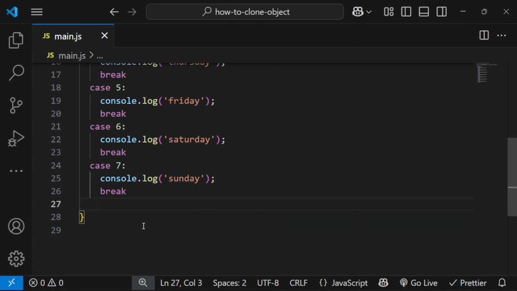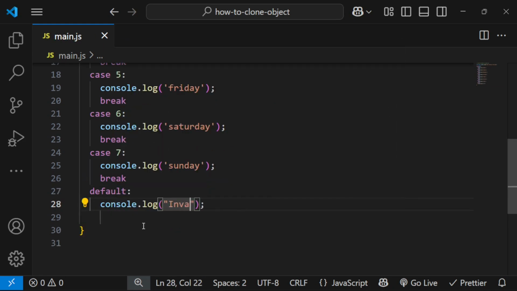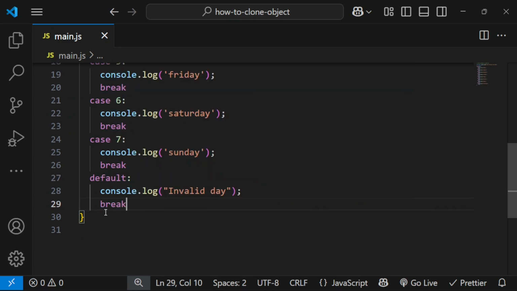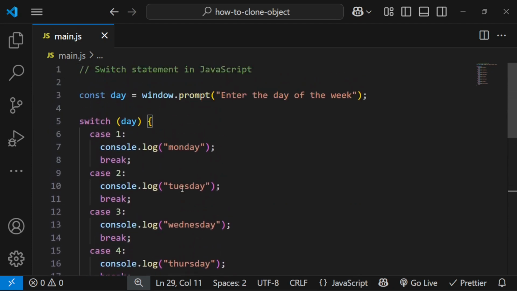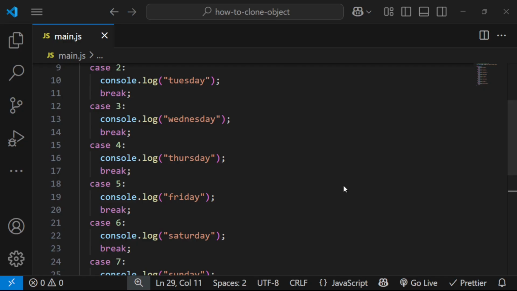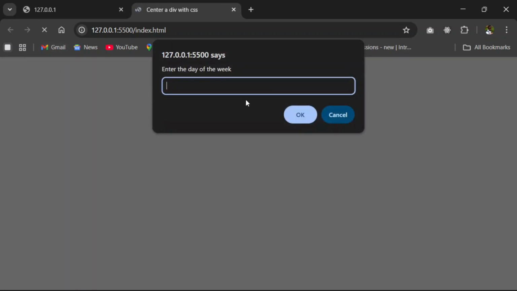Finally, in the default case here now, I will just log invalid date, because if the day is not from 1 to 7, then we will definitely know that it's an invalid day that the user entered, because it is not found within the days of the week. So now we'll not forget the break keyword here like this. So let's save this now and go into the browser here, refresh this.